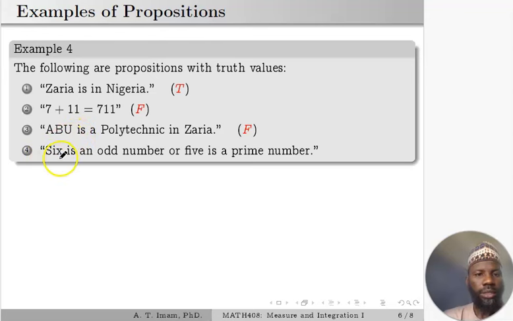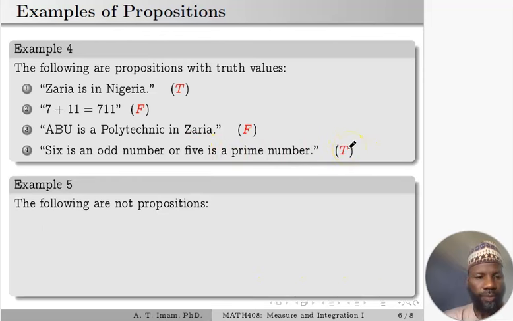And then the fourth one is to say that 6 is an odd number or 5 is a prime number. 6 is an odd number is not true, but 5 is a prime number. This is a declarative statement. It's saying one of the two must be true. That is, either 6 is an odd number or 5 is a prime number. But we know that 5 is a prime number. So the entire statement here is a true statement, and so it's a proposition and its truth value is T.